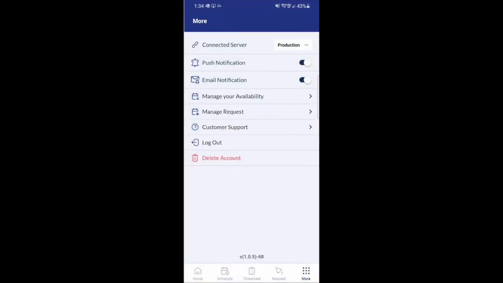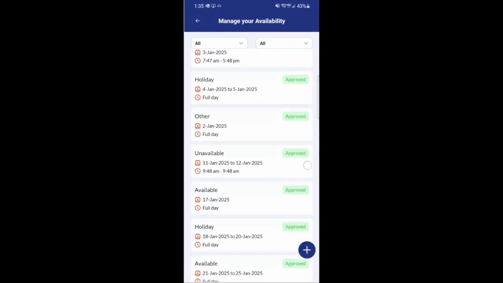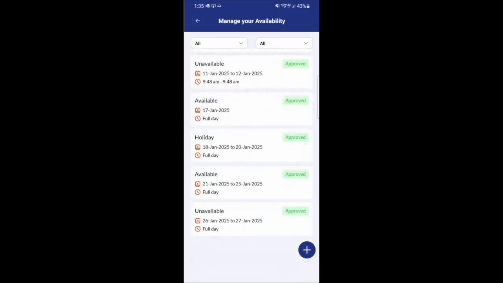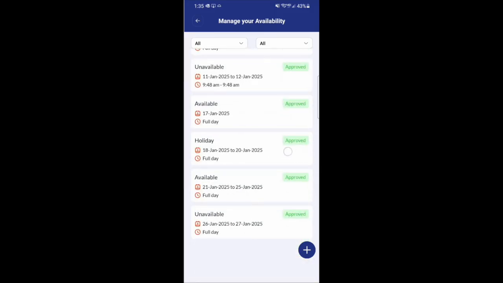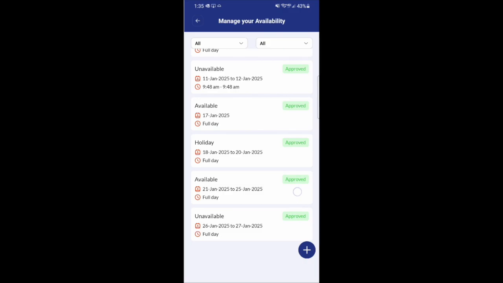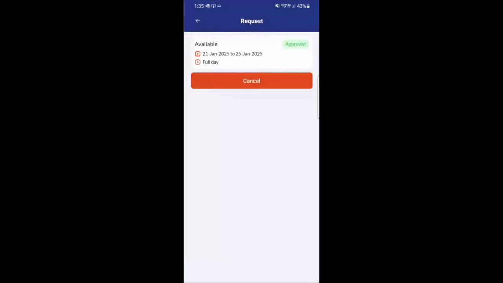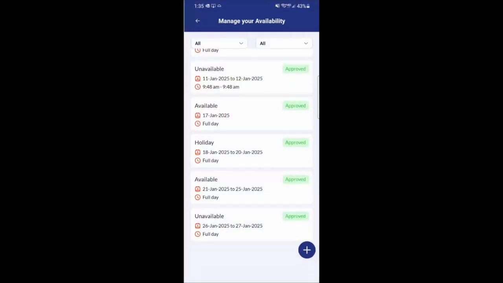For me, I like to keep both of those on, and I can turn them on and off based upon my needs. Once my availability requests have been approved by my supervisor, if I go into the Manage Availability tab, I will see that those have now been approved, and those are added to the schedule so that supervisors know when I'm available, unavailable, or on holiday for their scheduling activities.